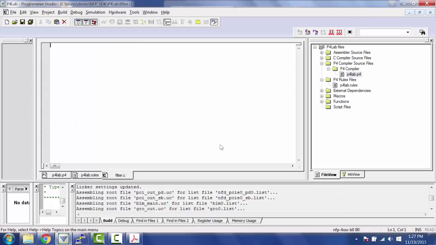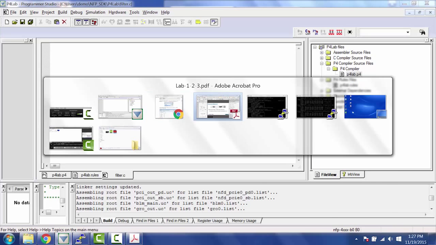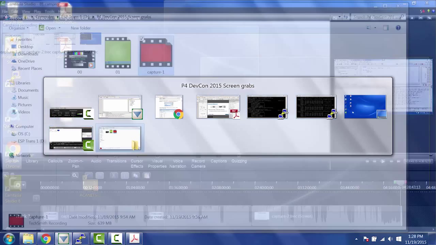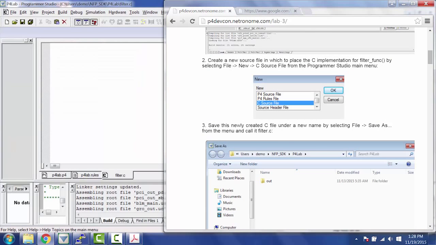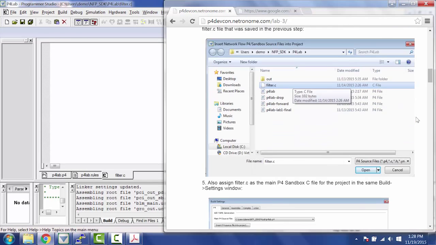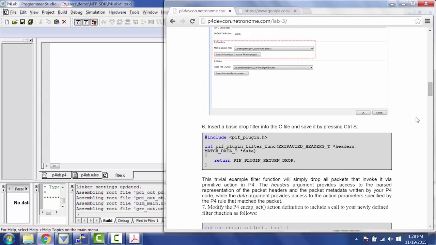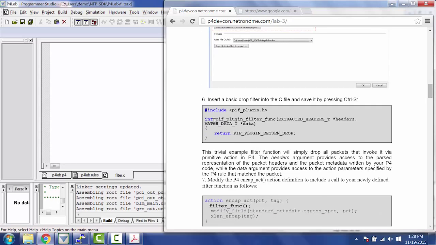And if you were to hit build at this stage, you're going to get some errors because we haven't implemented the function itself. So let's take a look at what that implementation will look like. At least to do a simple, again, we're going to just drop the packets. So it's not very interesting, but it's a good example. So here we are. So this is the format of these functions.